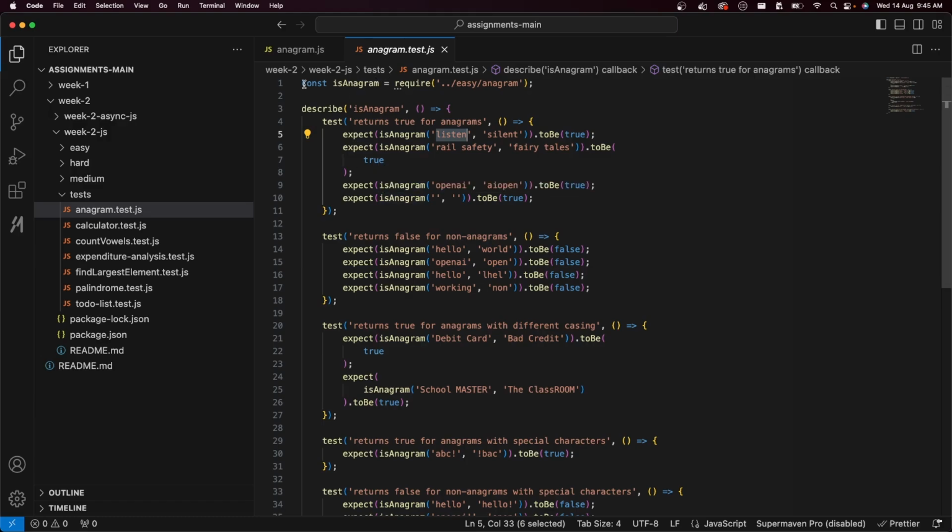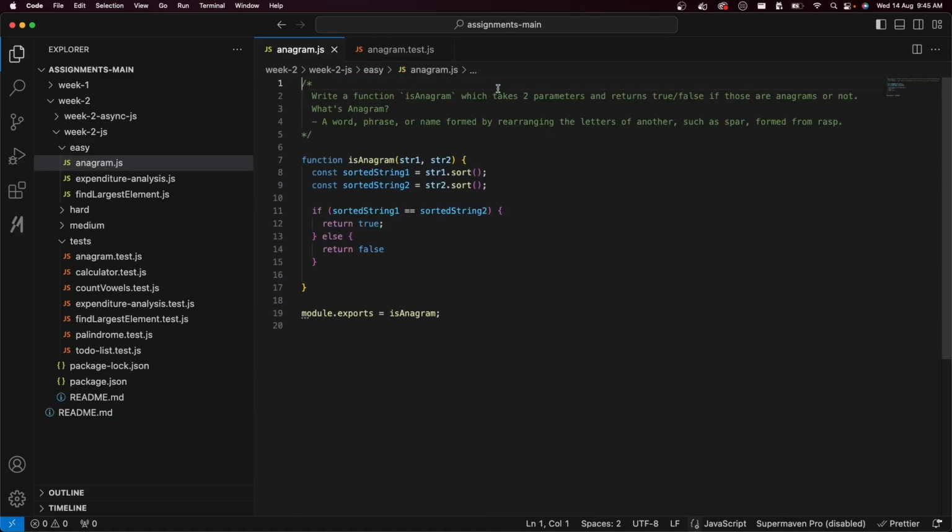If you look at it, at the top I have required the file that you will be writing. I have written const isAnagram equal to require of the code that you are writing. So we have written tests for it. How they work, don't worry about. Try to run the tests locally.